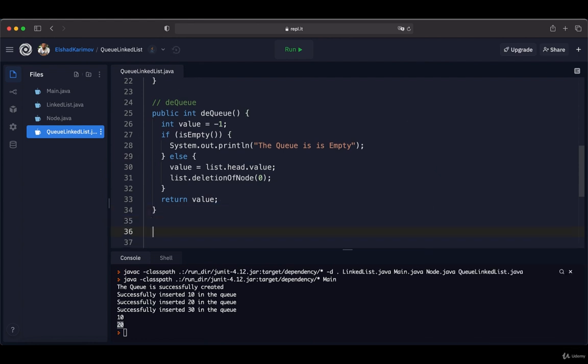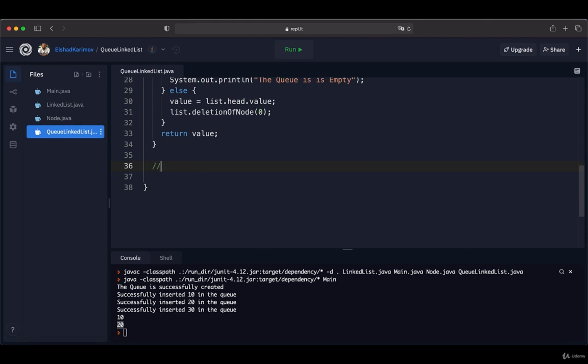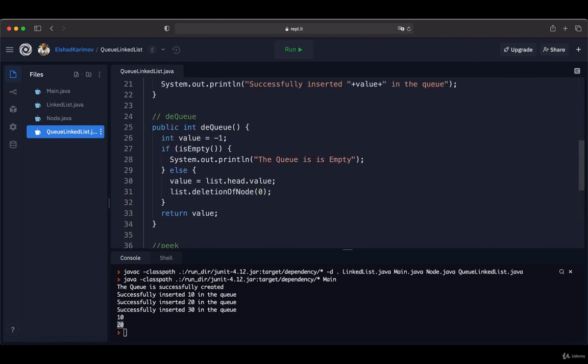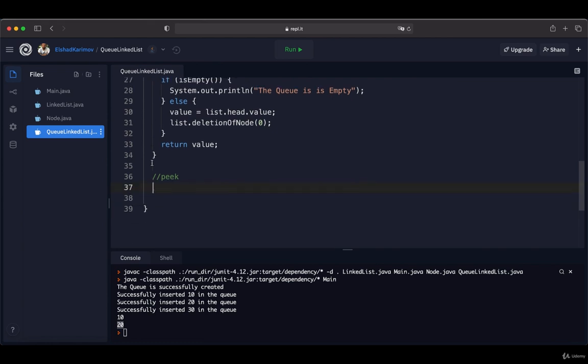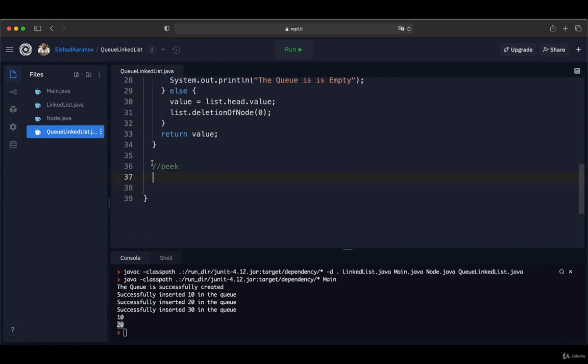Now let's continue to implement the next method, which is the peek method. We know that in the case of a queue, the peek method returns the value of the first element in the queue, but it's not deleting it. In the case of the dequeue method, we said that we are deleting an element from the beginning of the queue and returning that value. But in the case of the peek method, we are just returning the value of the first element without deleting it.